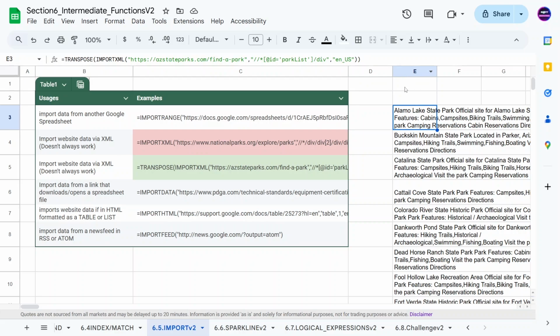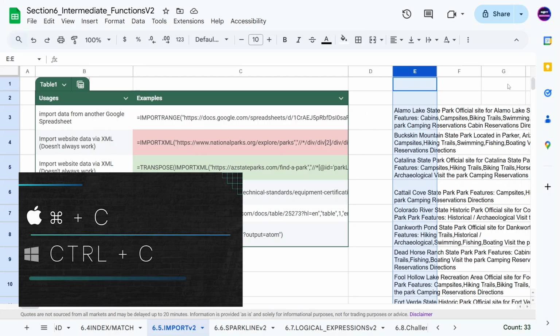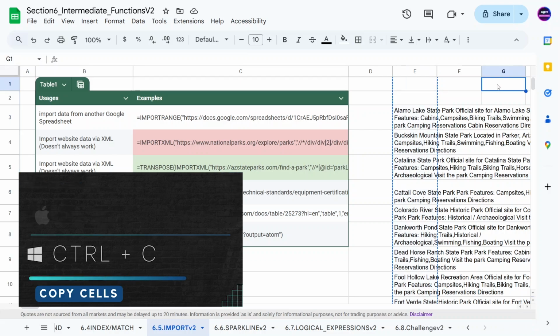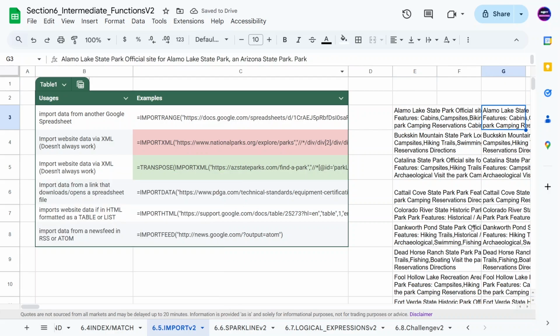Best practice too, if you do have one that works, is to pull the data, copy it, and then in another one, paste values. So now I have these values here from this, just on the off chance that this link later on doesn't work. I still have a static copy from whenever I pulled it.